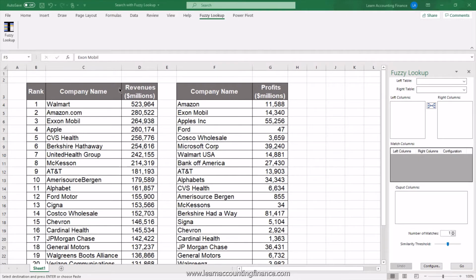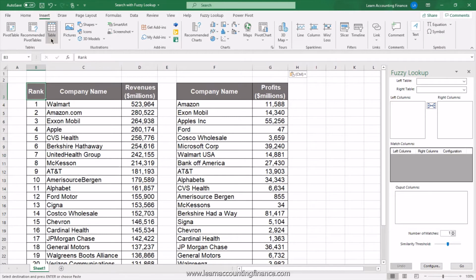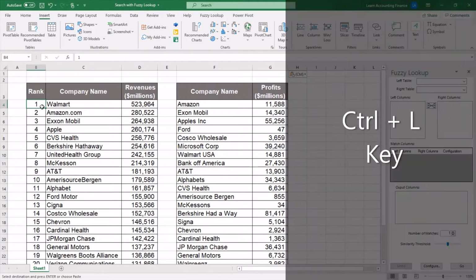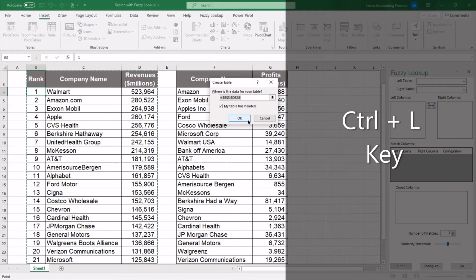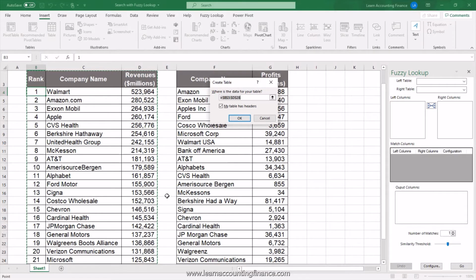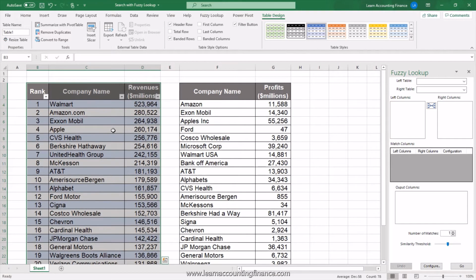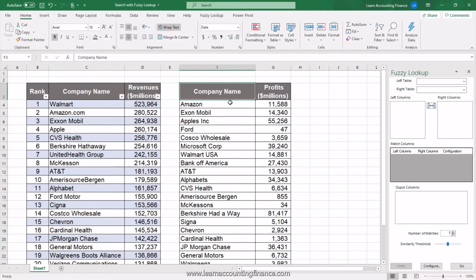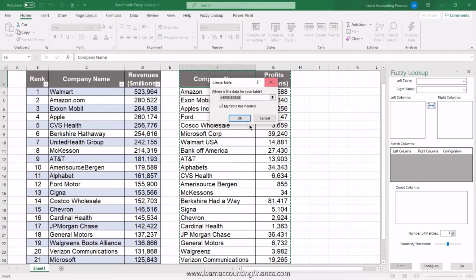Now, the first step in using the Fuzzy Lookup add-in is you need a left table and a right table. So we have data here, but it's not converted into a table. So we have to convert these two tables into what Excel understands as a table. You can either click on Insert and then click on Table after selecting any cell within the table, or a shortcut is you press Control and L. And when you do that, make sure that the selection is correct. Click on OK. And now your first table has converted into an Excel table. Do the same for the second table, press Control L and click OK.